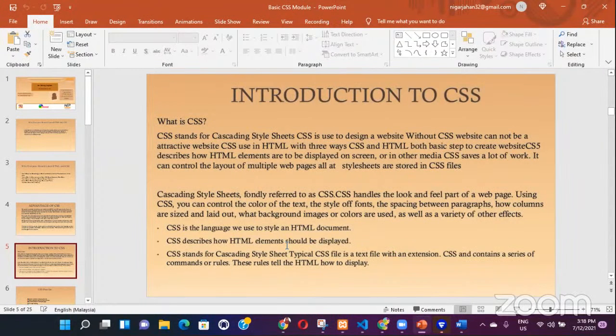So basically, without CSS, your website will not look nice. Without CSS there is no color, there is no design of the colors, there is no layout, so you cannot differentiate the layout inside the web pages. So CSS is basically very important.